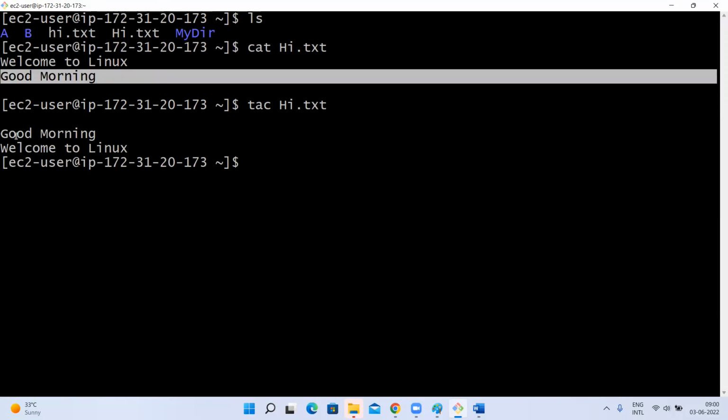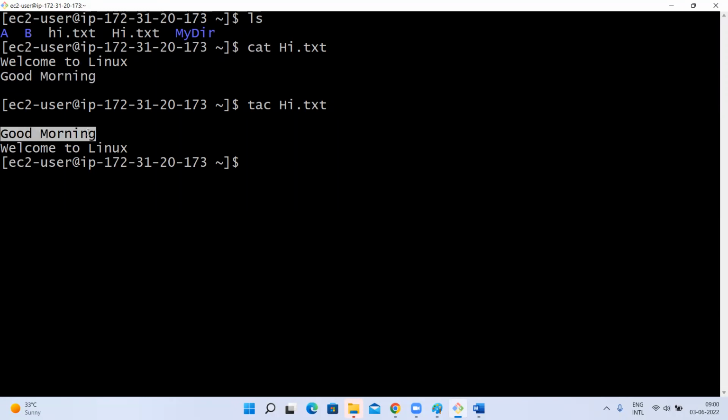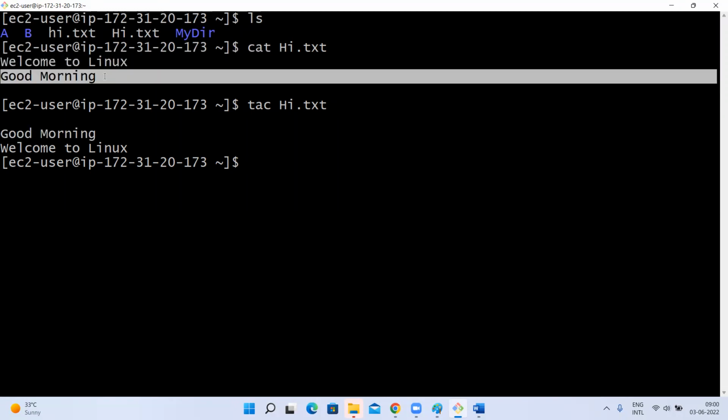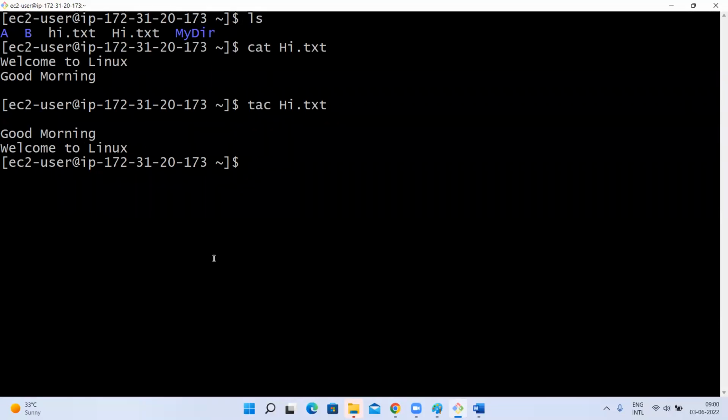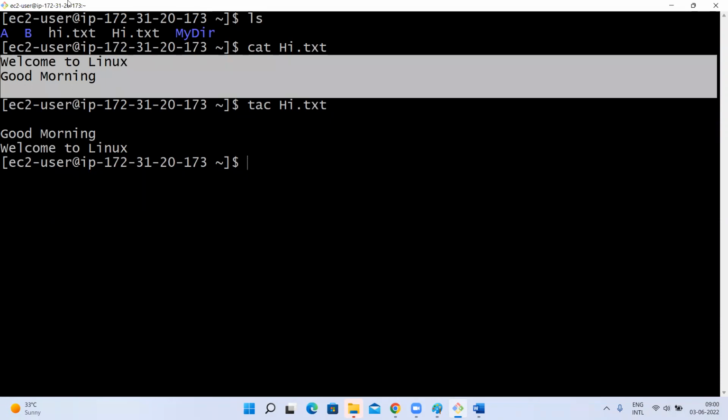Last line is coming first. Good morning is coming first. Welcome to Linux was the first line, Good morning was the second line, right? It came in reverse order. Last line comes first, first line comes last. Like that, it will print in reverse order. Cat will print from top to bottom, tac will print from bottom to top, in reverse order. Understood, guys?